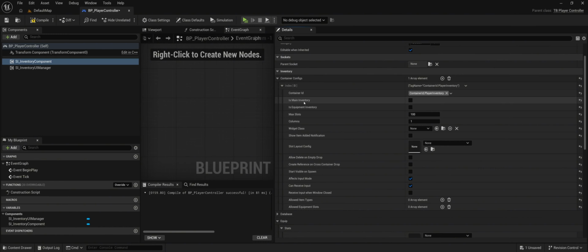Now, isMain inventory is just a bool that dictates where the item that you pick up is going to go. Anytime you pick up something in the world, it has to go somewhere, and it will always go to your main inventory. If you set this as your main inventory, then anything that you pick up in the world will go into the player inventory by default. That's up to you, which inventory you want to use as your main inventory. Is equipment inventory, we will use this later for the equipment inventory. Right now I'm just going to leave this as false.